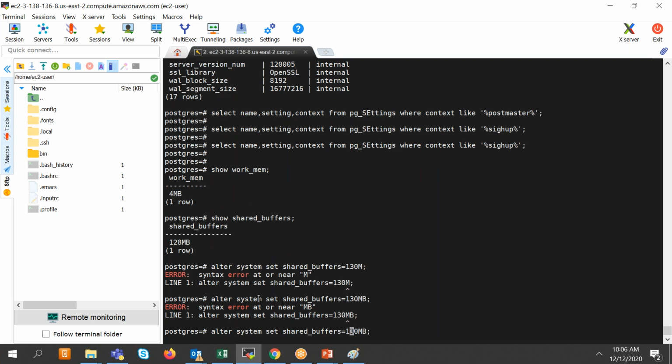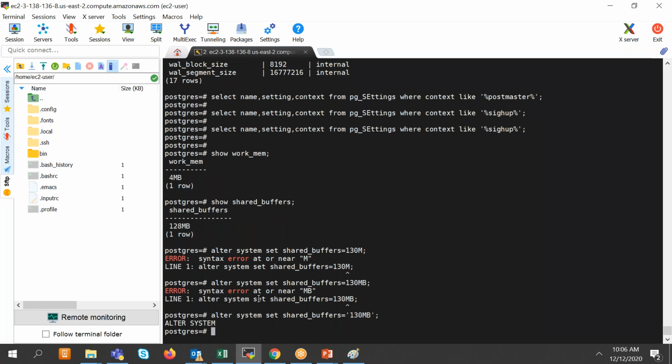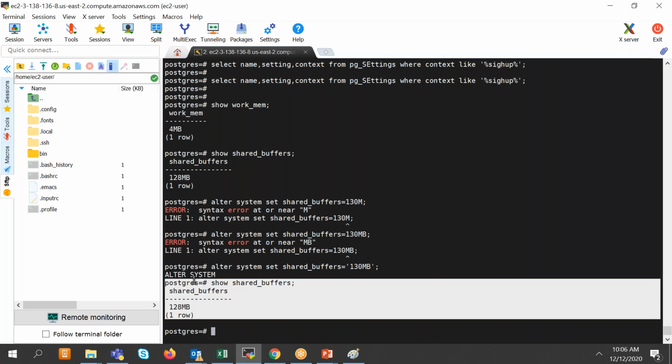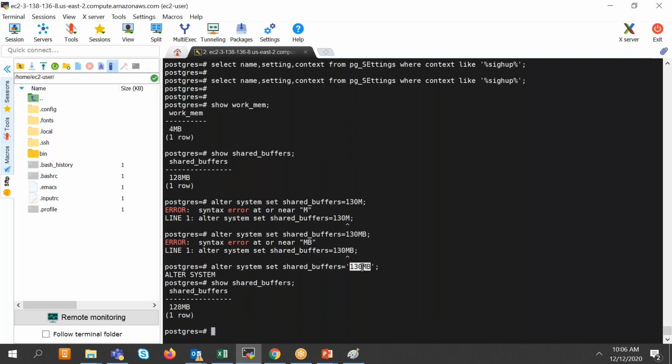Is it single quotes? Maybe. Okay, so I can change it over here, but if I check, it is still showing me 128 MB. It is not showing me 130 MB just because it's a postmaster level parameter. It needs a restart.